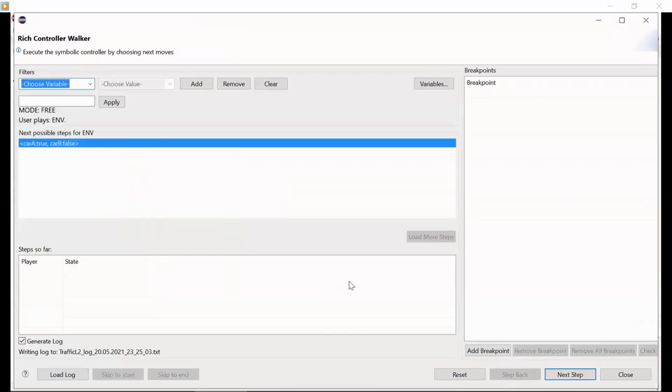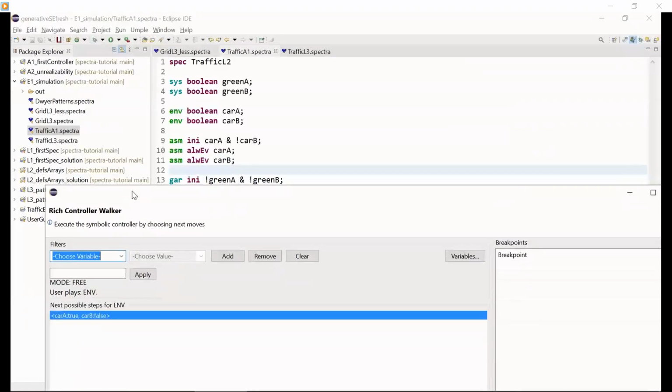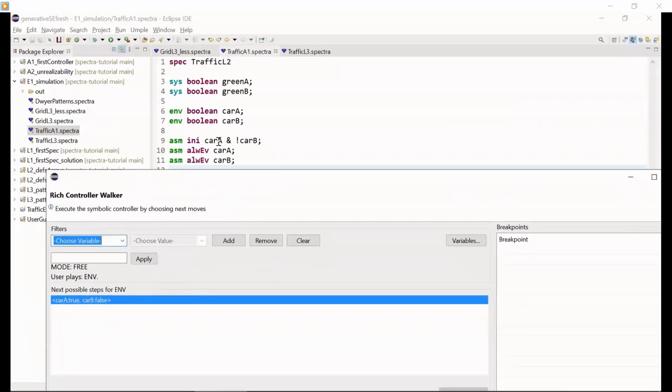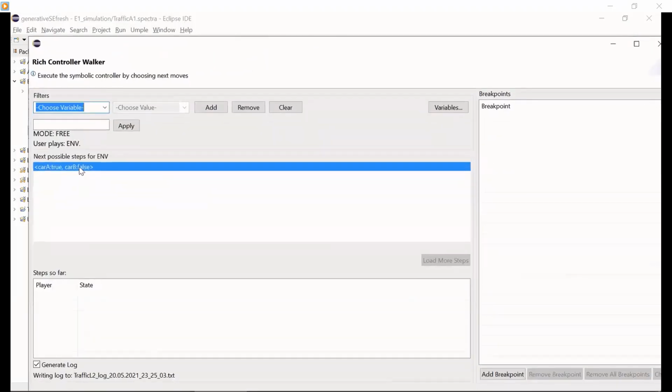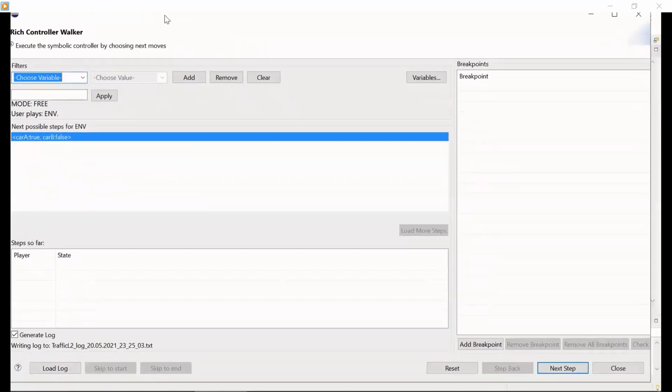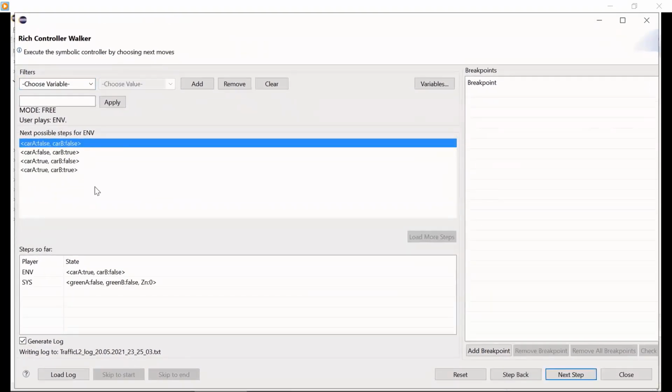If we want to walk this as the environment player, in this dialog we have some options to filter the states that we see. We will look at that later. The main thing we can do is select the next state. The environment starts with providing some input. Here we only have one option, and that is because there is an assumption that initially we have car A equals true and not car B. So the environment is restricted to that initial assumption. Now let's select this state.